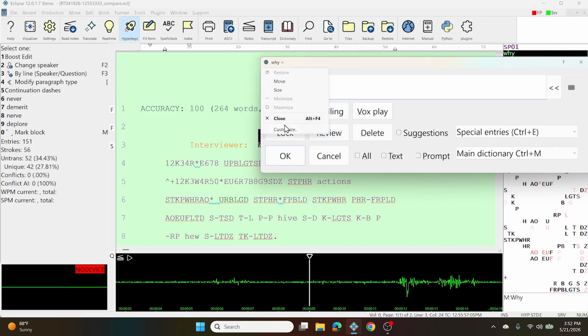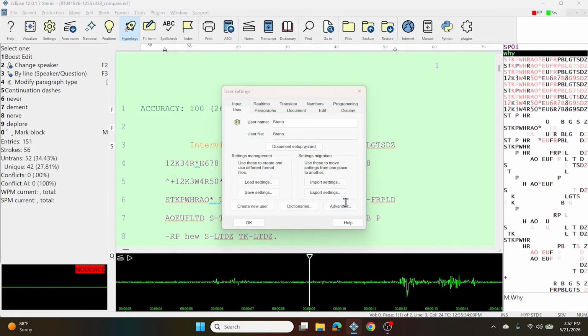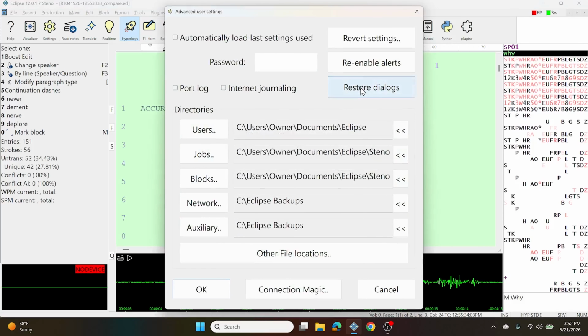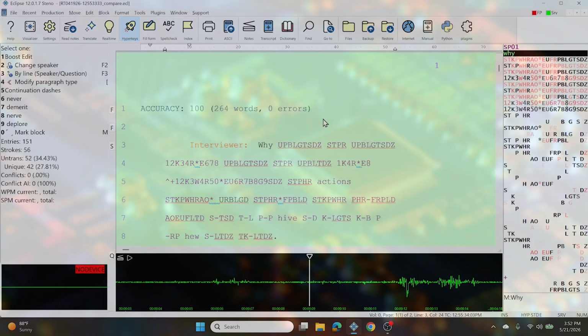And you notice that my zoom setting was not reset. Only the dialog window's location will be reset when using this option. So if you've lost an Eclipse dialog off screen, you can go to User Settings, Advanced, Restore Dialogs in order to retrieve it. The only downside to using this functionality is that you may have to re-anchor dialogs where you wish for them to appear. However, you'll immediately have access to everything that you need.